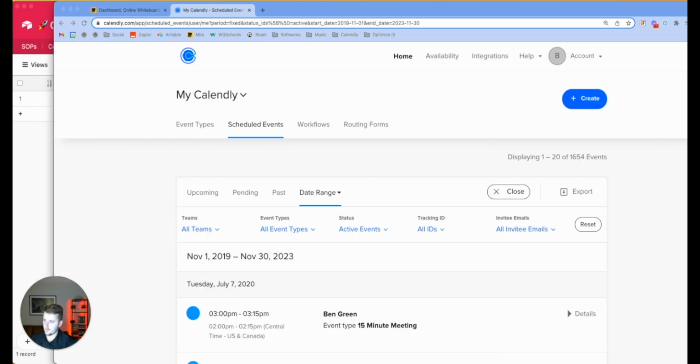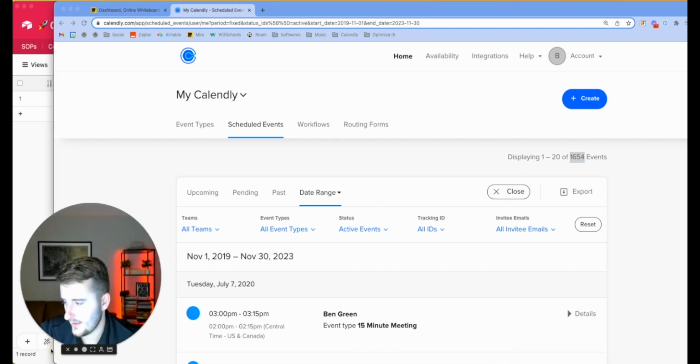All right, so now we're in Calendly, and this is what it looks like. I have a bunch of different event types. Basically, I want to export all of my calls from forever, and you can see I have booked 1,654 calls. That's not all sales calls, it's not all client calls, it's a mix of all of the types of calls.